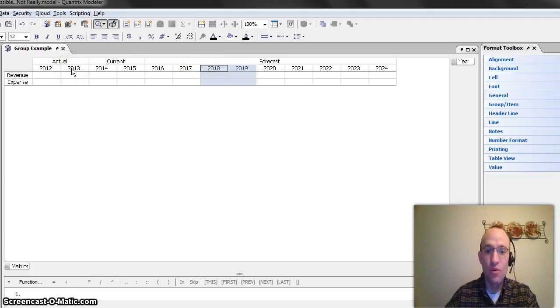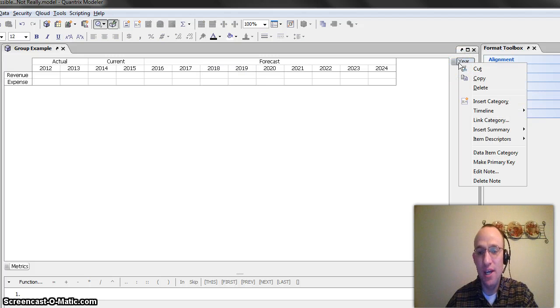Well, in Quantrix Modeler version 5.1, they came out with the new timeline feature, and Christy wanted to convert this, her older model, to timeline. And how you would do that is you would click on a category tile that either has year, quarter, or I believe month in it. And what you can then do is you can say timeline detect.